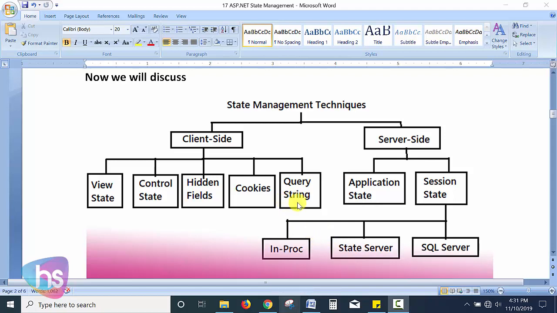Coming to the server side validation, like state management, there is application state and session state. Session state is very important. Once the user is logged in, we will maintain the user name and some user data, which is used for validation on the other pages. And the session lasts until the user is logged out.